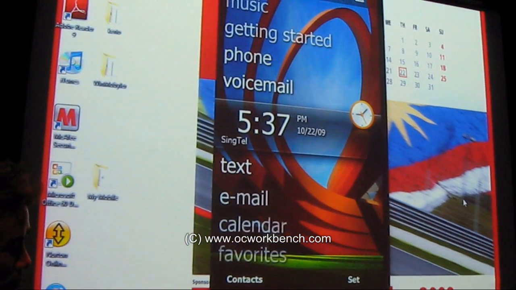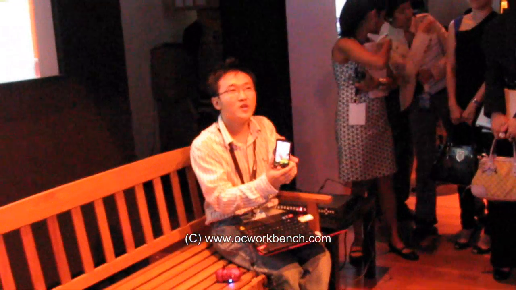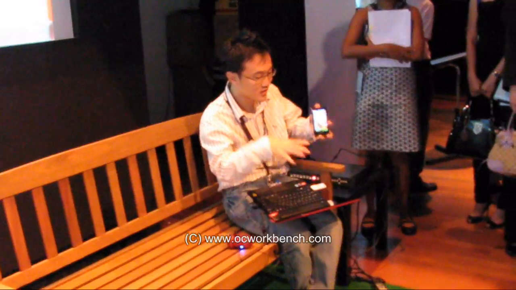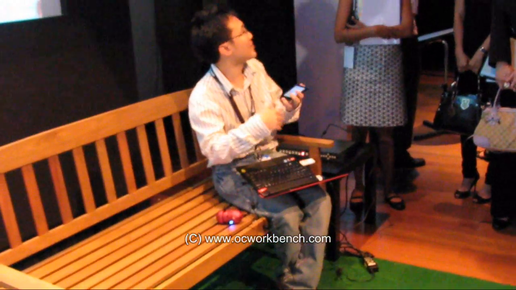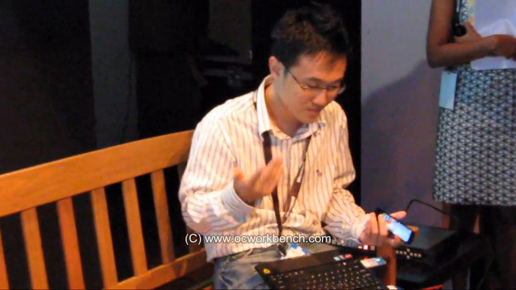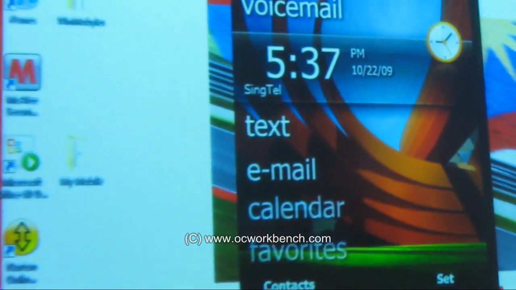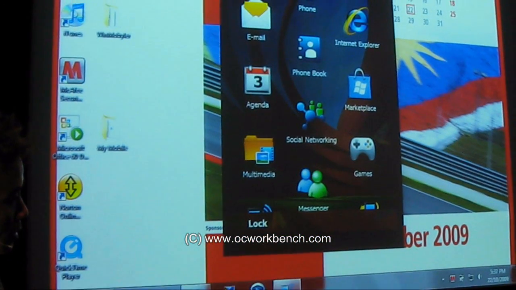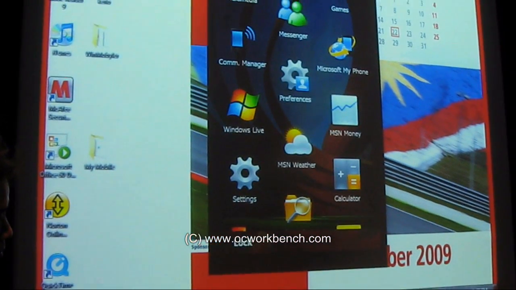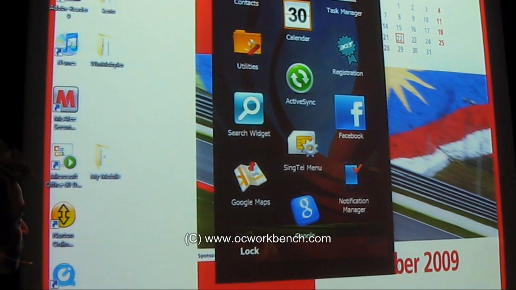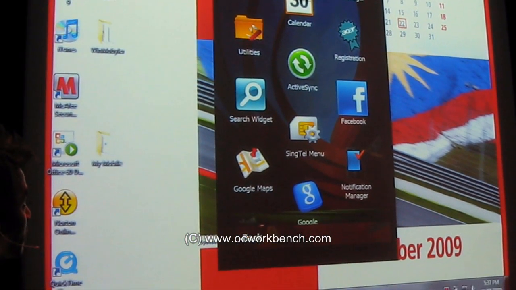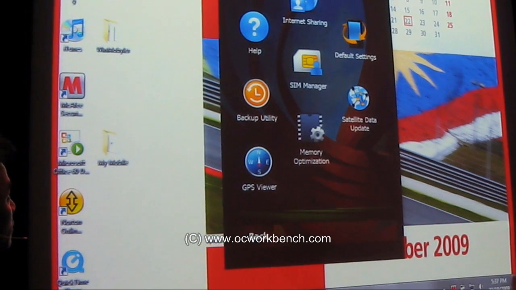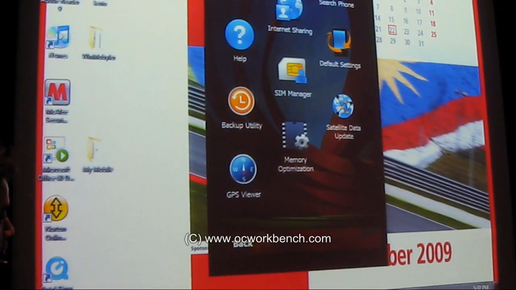Basically, what we are going to do right now is to use this phone as an internet modem. By doing this, we can allow the laptop to go online. So how do we do it? It's very simple. Just click on Start. Again, this is the latest Windows mobile phone. Click on Start. Just scroll to the bottom. Under Utilities, you're going to find Internet Sharing. I'll select it.